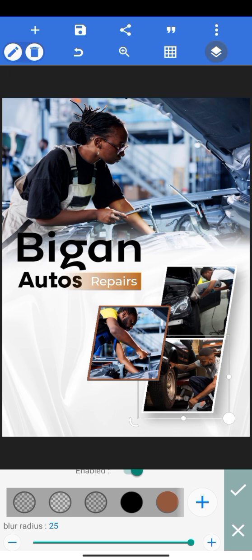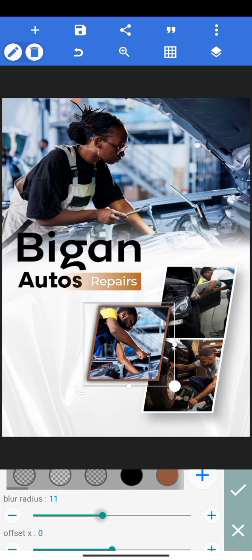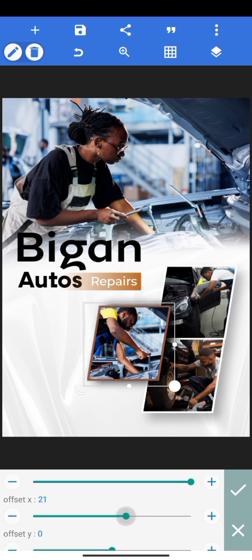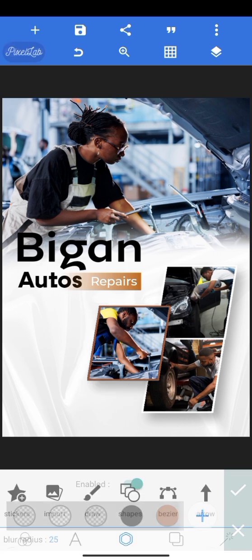Now let's click on the next one. Then you click on shadow, and set 16, 20 to align with the others. Then you drop the opacity. Now can you see this, guys? It's looking more good. It's looking awesome.